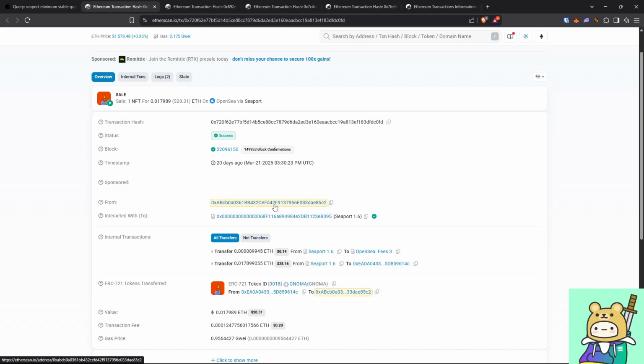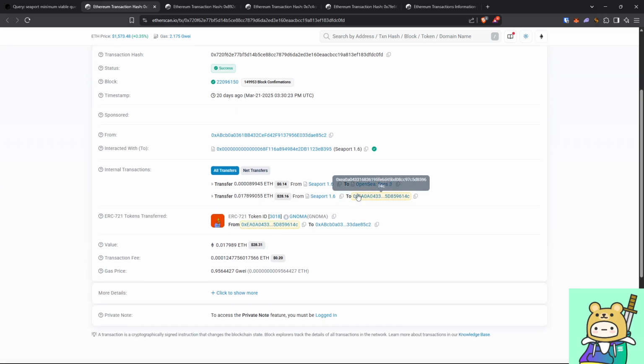ABCD bought. The reason we know they bought is that look at the NFT recipient, it's the same address. So they are the buyer because they received the NFT. They bought this NFT from this seller. How do you know it's a seller? Because it's the address from which the NFT is transferred. Another way you can tell is to look at the amount of ETH, or the amount of currency, transferred.